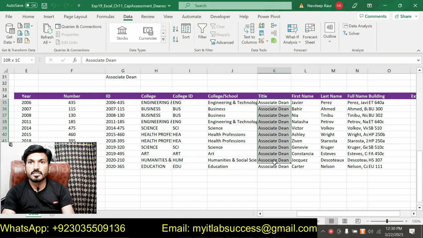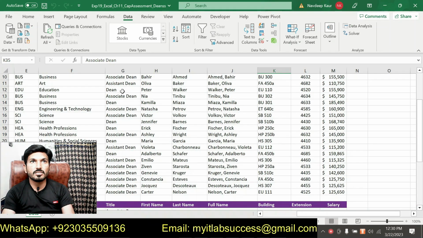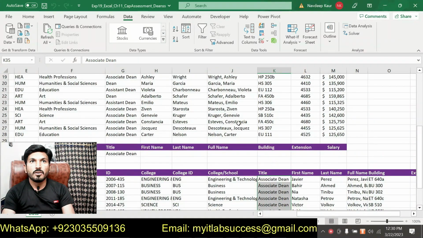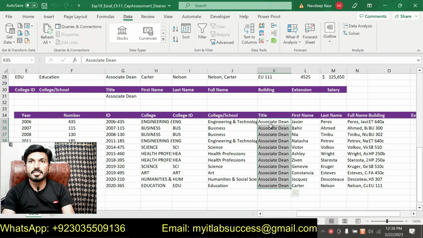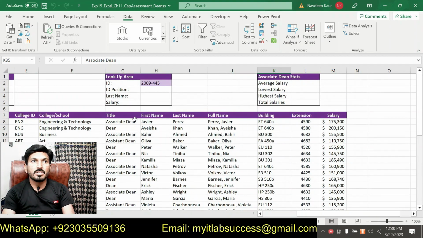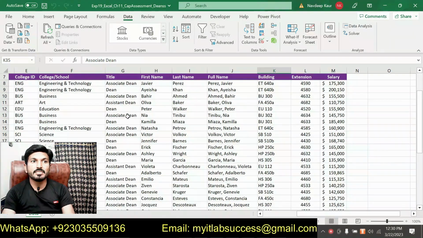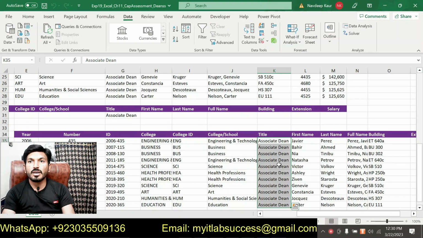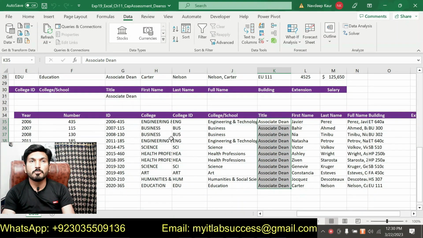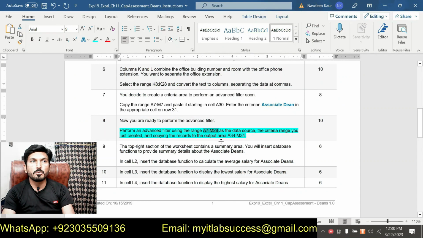So we filtered the data only for the associate deans. You can see only associate deans in the title in this filtered data. Here the data was for the associate deans and dean as well. We are getting the associate deans data because we used the advanced filter based on the criteria for the associate deans. So this is all about step number 8.